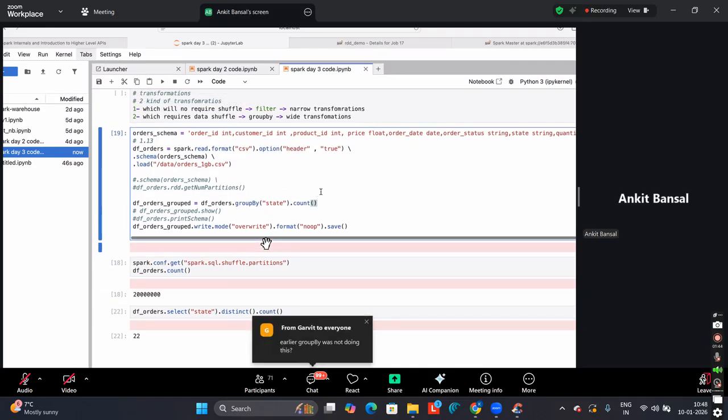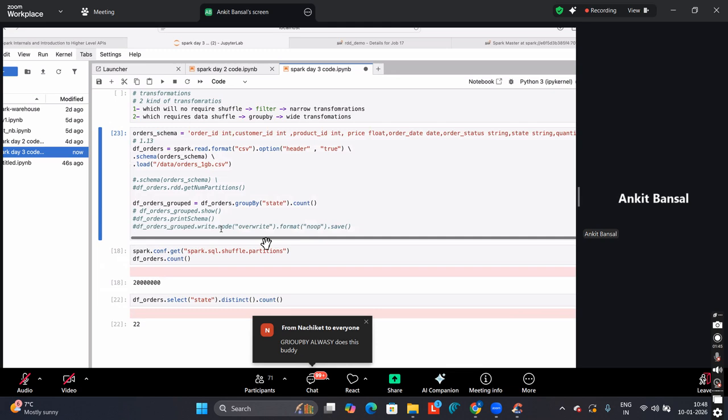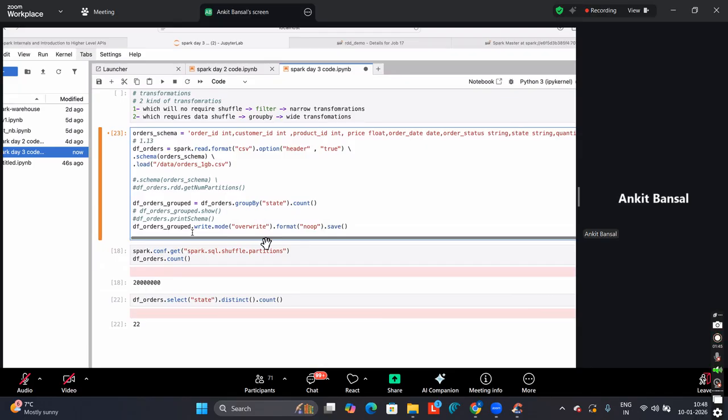There should be 2 stages. Here, let me see what it will give me. Nothing, right? It should show me 2 stages. Why are there 3 stages? With every data frame, we can try get num partitions and see where it is increasing.